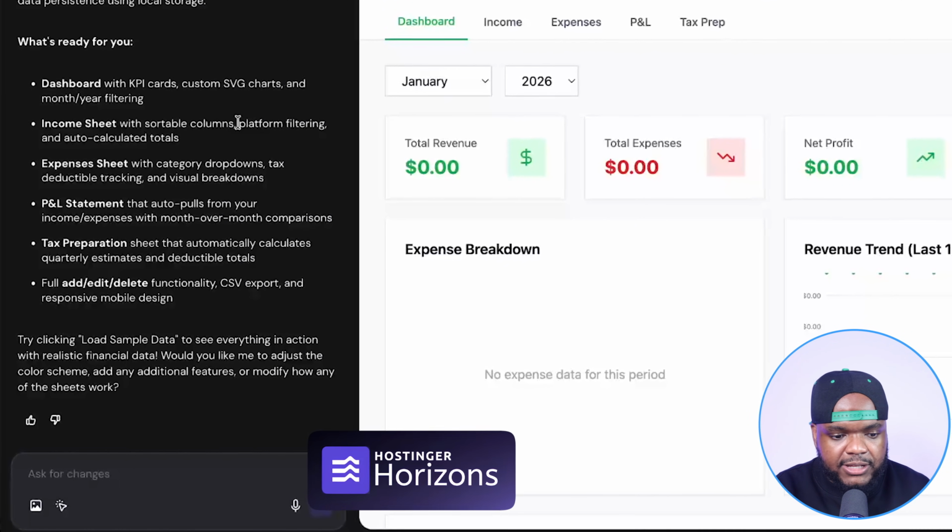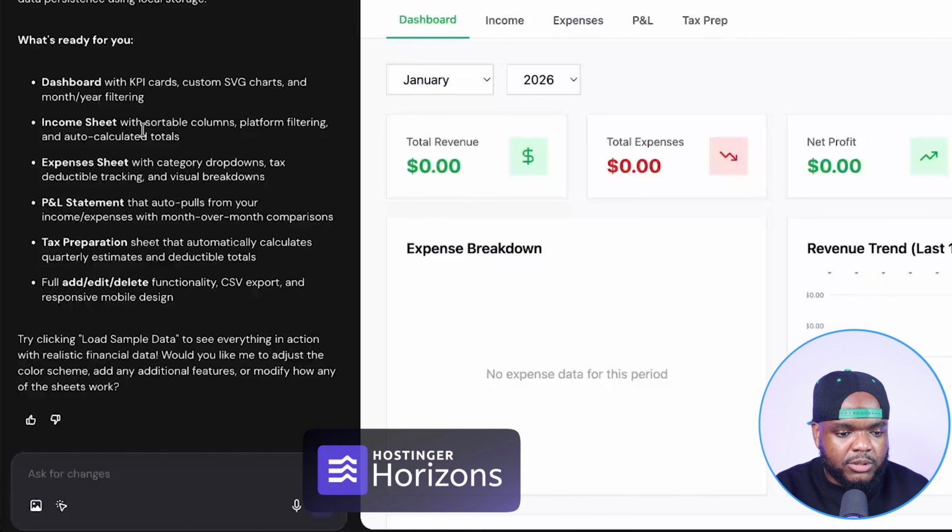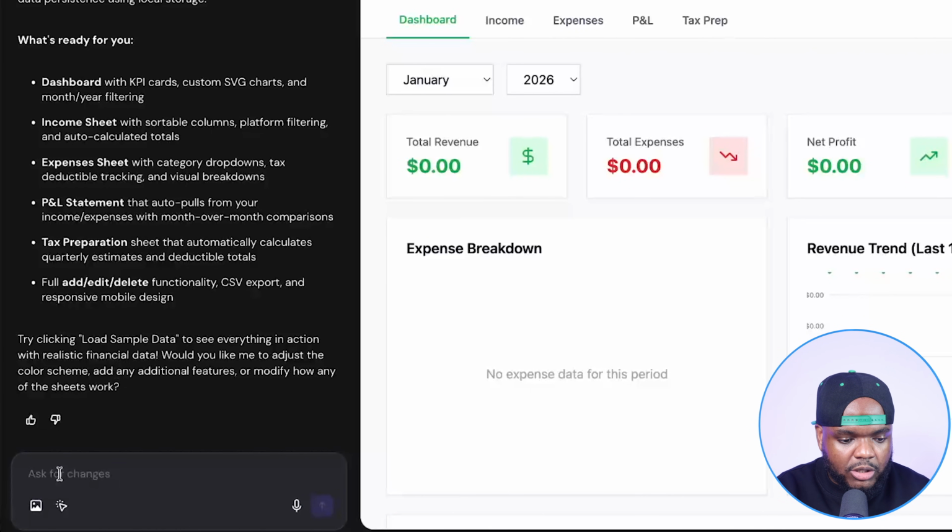is called Horizons. Essentially, what you're going to be able to do is make any adjustments using this prompt box over here. So this is going to act as your assistant when it comes to any change that you want to make. If you want to change the color scheme, if you want to change any little detail about it, all you need to do is give it the information, give it the instructions, and it's going to be able to do it straight away.